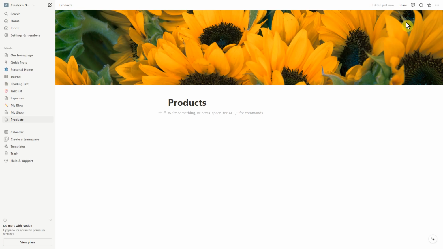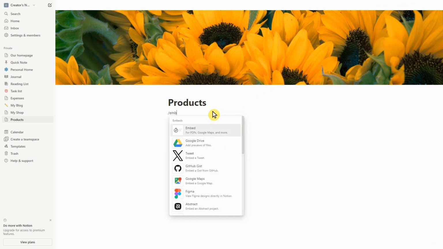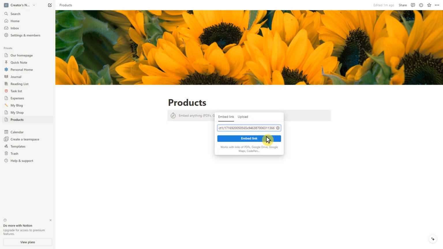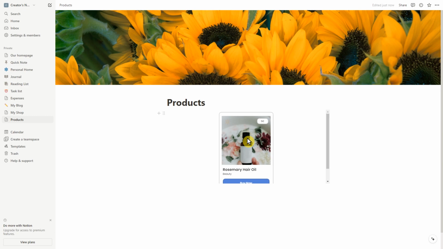Now let's embed this widget into our Notion page. Open your Notion page where you want to add the product widget. Simply click where you want your widget to appear, type /embed into your Notion page, and paste the link you just copied. Hit Enter, and your product widget will be embedded into your page.